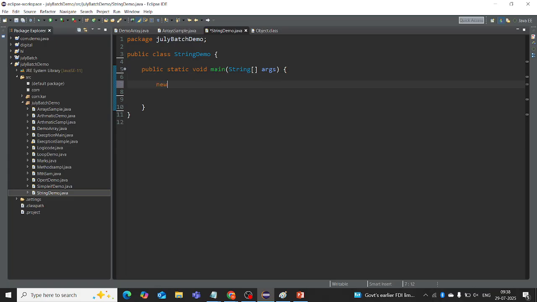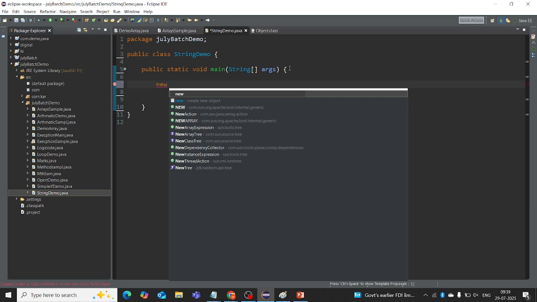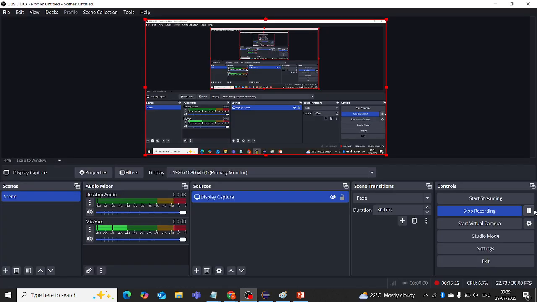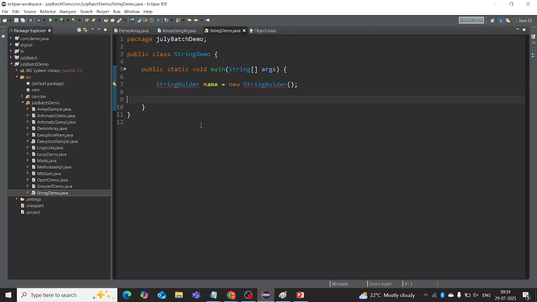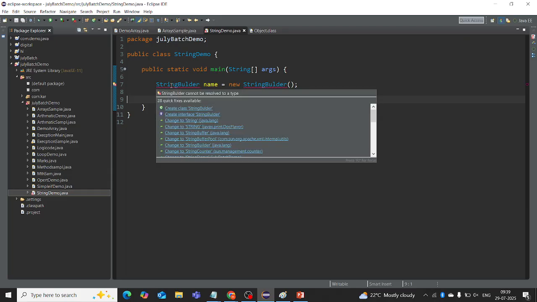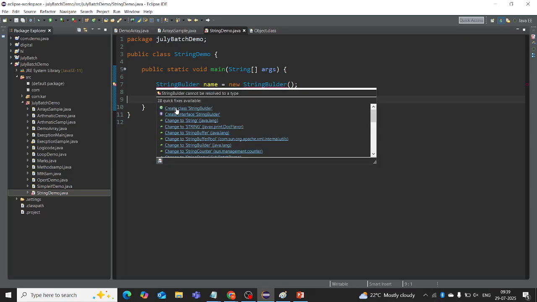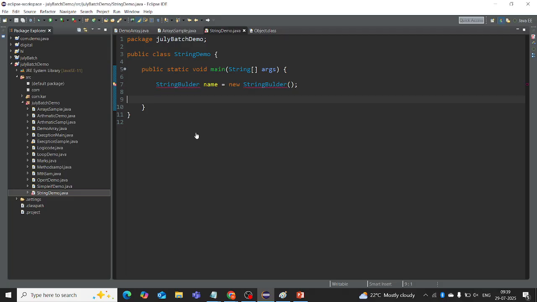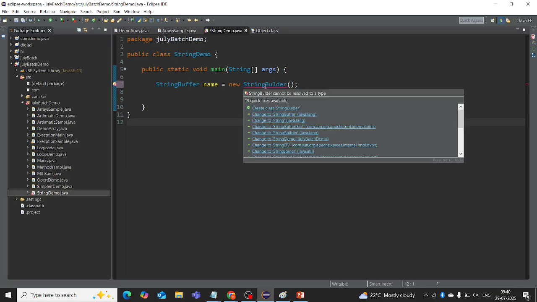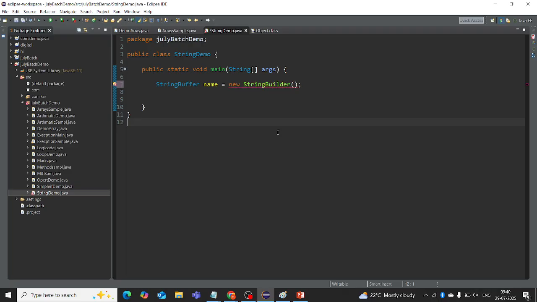Create one object with the new keyword. It is showing the number of options: create a class, create an interface, create a string, change to StringBuffer from the java.lang package. I will go with this one. See here, again, change to StringBuilder. Just save this one.